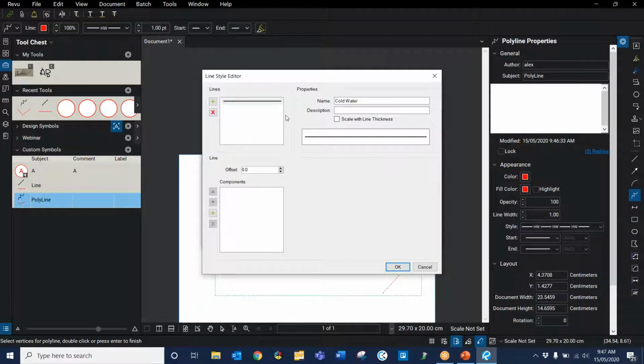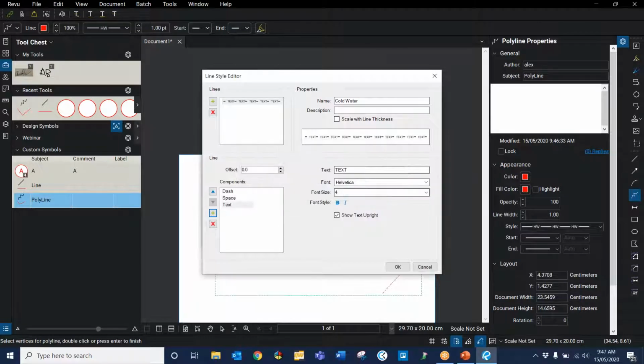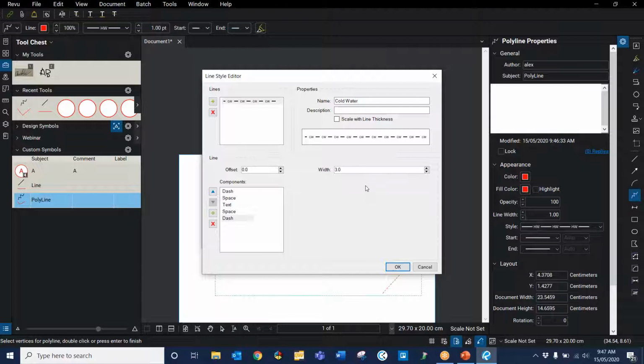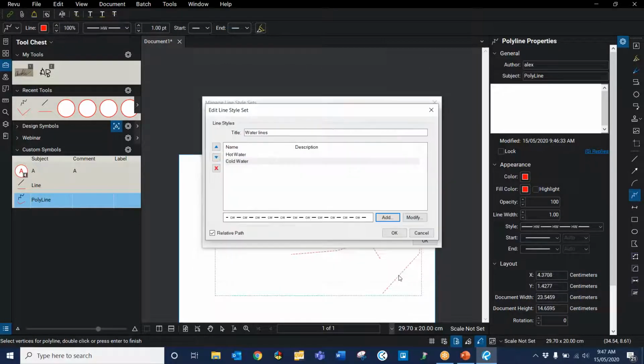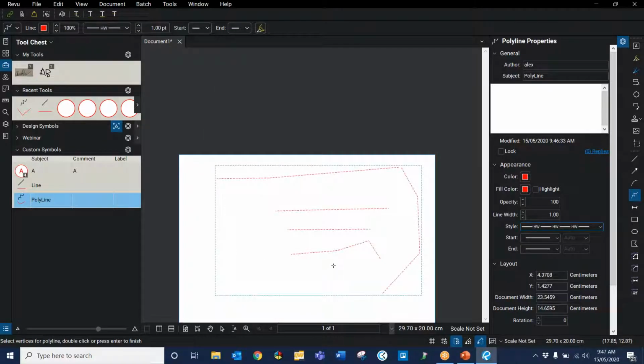And it's the same process we're going to do here. So we're going to add a dash and a space and text. We're going to change that to cold water this time, CW. And then we're going to add another space and another dash. So now we've got our cold water line. I'm going to hit OK. And then OK again. And then OK again.